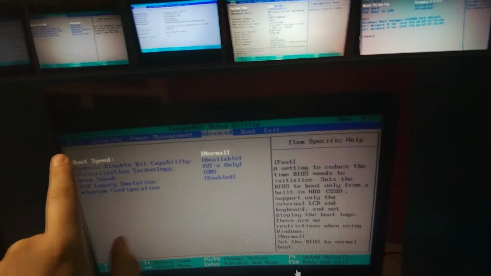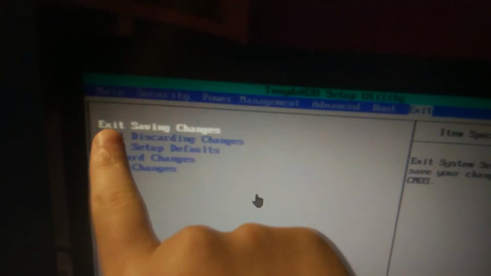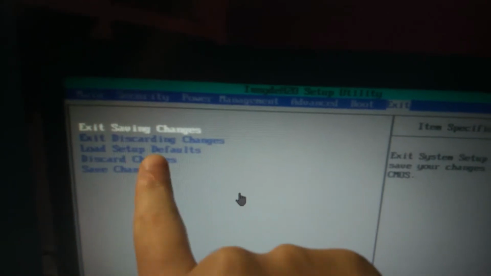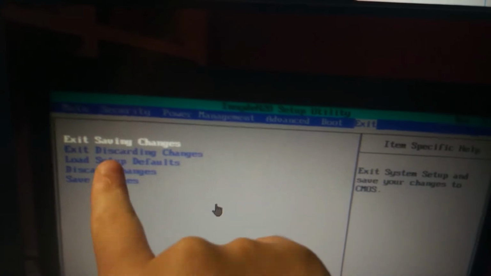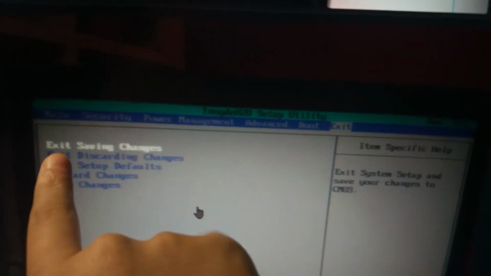Now remember, we can go around the menu, we can wrap around, so we have to go once to the left. Now we are in the exit, but we don't want to be here. We want to be in the load setup defaults. Depending on your BIOS, you would have to go 5 times down or 3 times down. No, wait. 2 times down or 4 times down, because you are already in the exit saving.